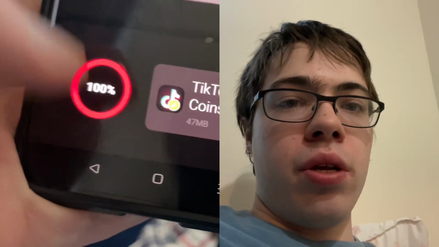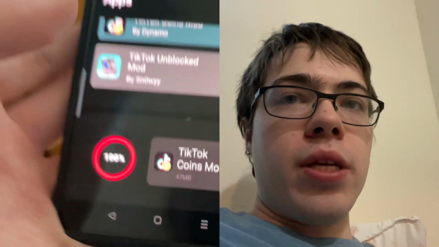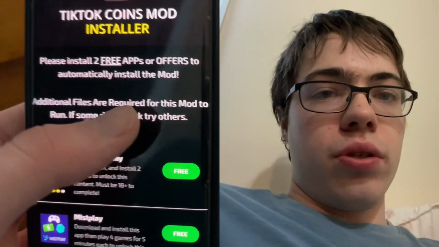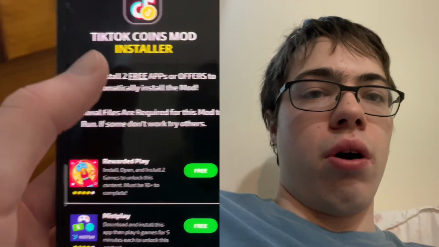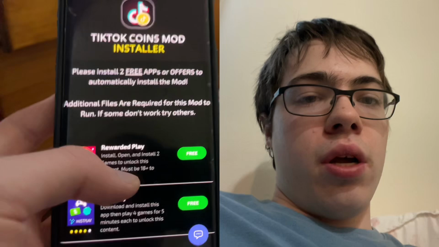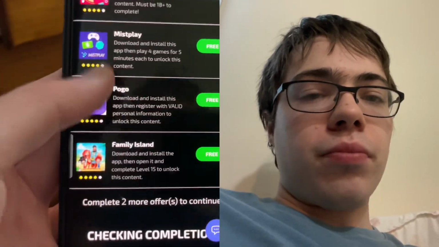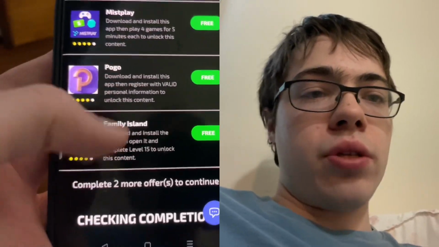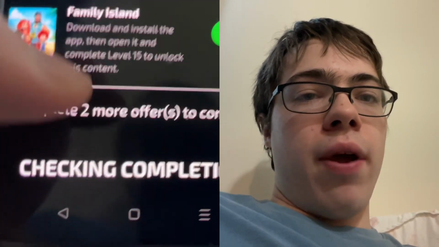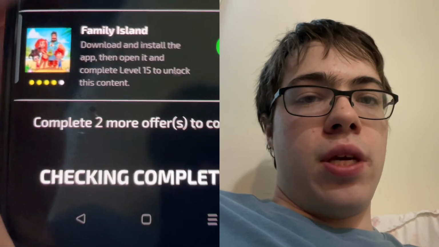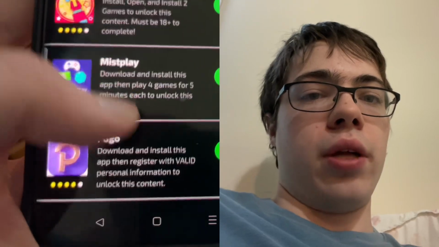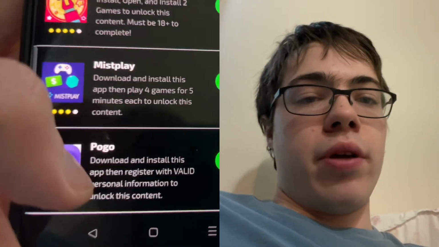100% downloaded. So basically, it's going to say that we have to install two free apps to automatically install the TikTok coin mod. So there's usually like four of these apps to pick from, and you just want to download like two of them. You can see that Family Island, it says reach level 15, so that's pretty easy. They've also got like the Pago app, download and register valid info.